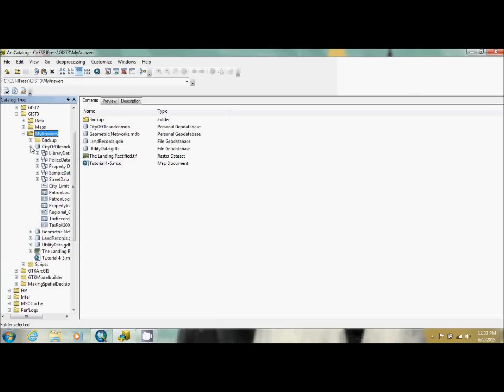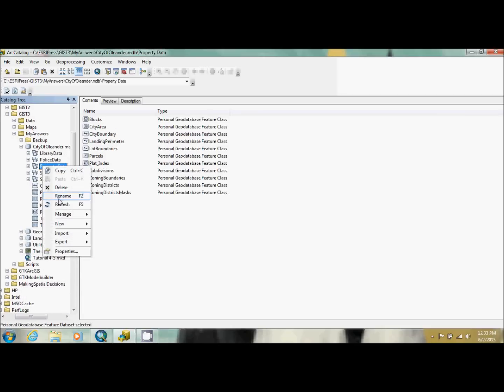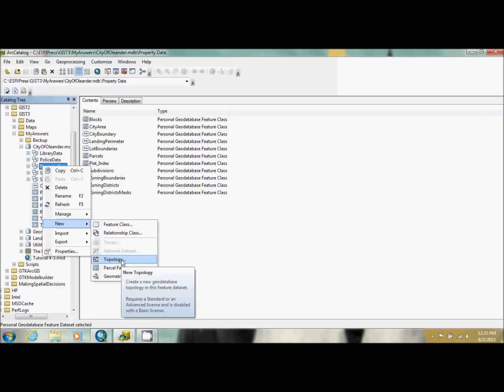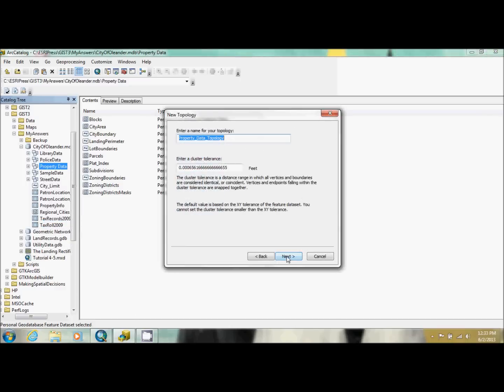So now we're going to open up that. We're going to go to the Property Dataset. And we're going to go to New. And we're going to add a new topology. This wizard will pop up. Just click Next. We're going to keep the name they give us, but we're going to change the cluster tolerance.